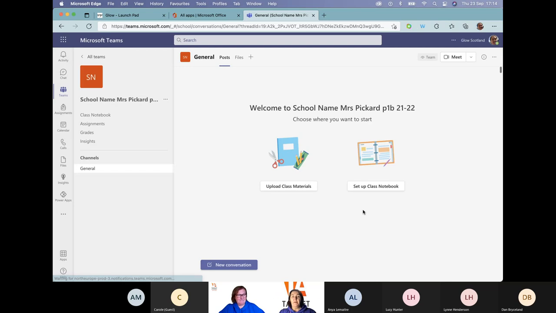And it instantly pops up. This is my team. It's empty. There's nothing much in it, but it gives you a template of what a team should be. Because it's a class team, I get a class notebook. We have assignments, grades, and insights, and then we have channels. So this is just a heading here, and every team has a general channel. The general channel is standard. You can't change the name of it. You can't edit the name of it. It's there.